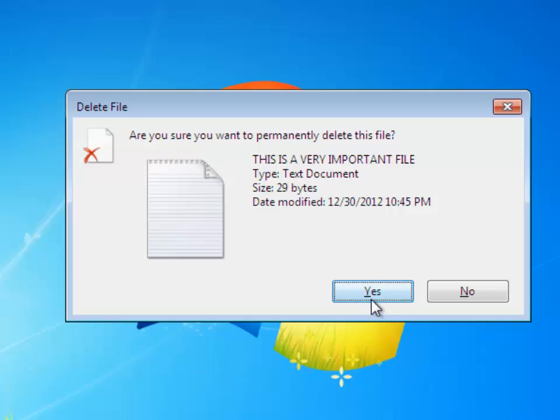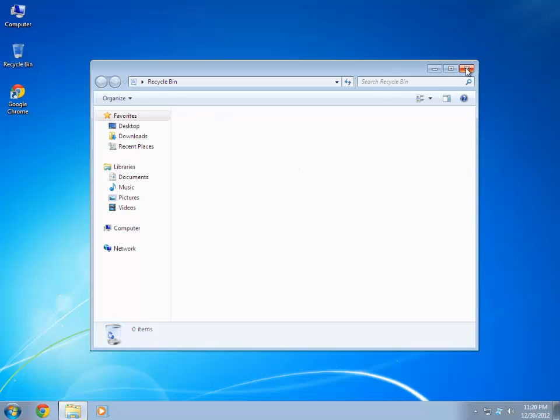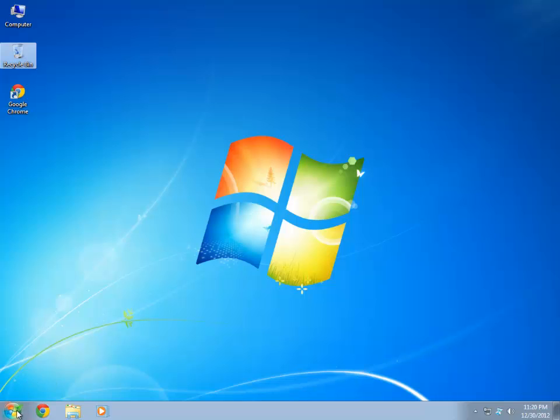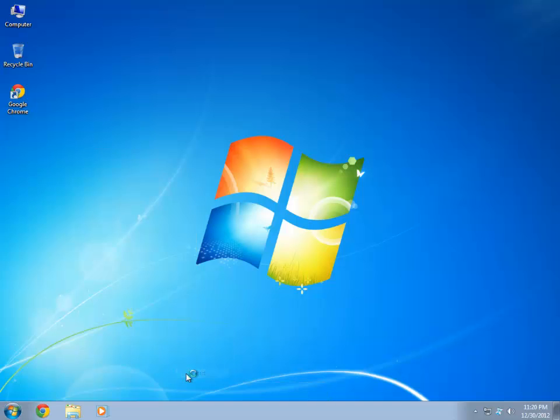So I'm going to press OK, and you see this file is not there, it's not even in the recycle bin. So after I restart my system, Dry Vaccine should just restore my system completely, getting my important file back and saving me.